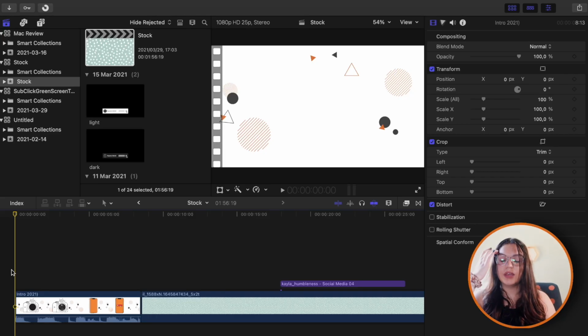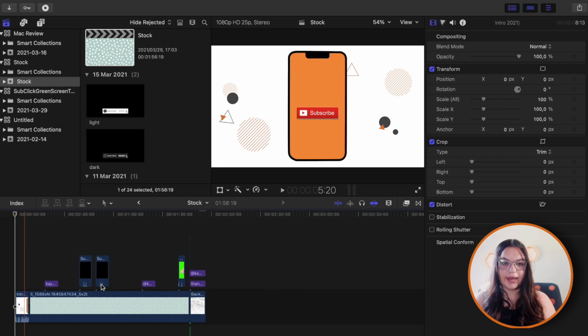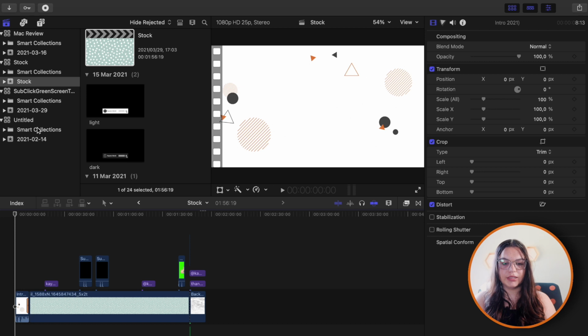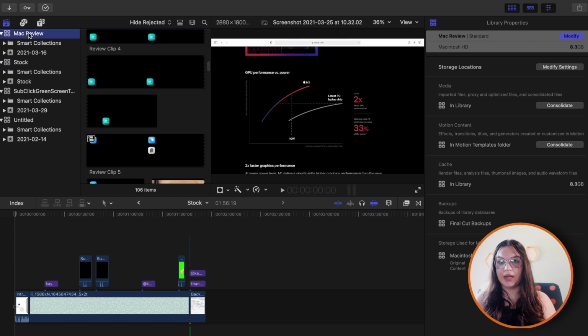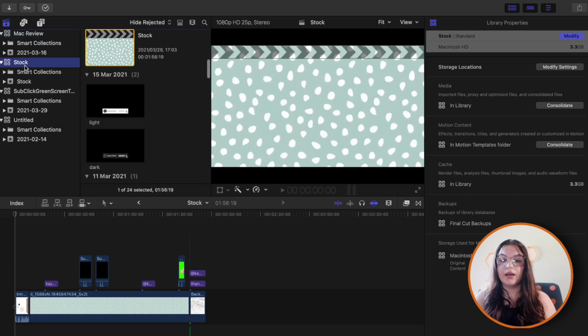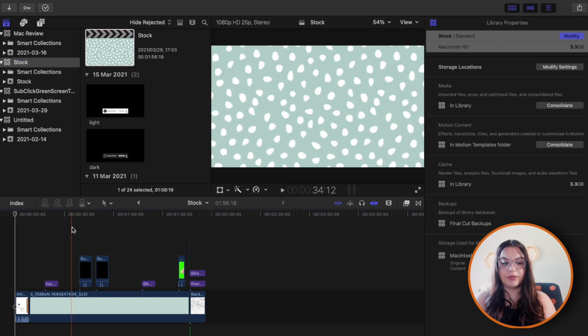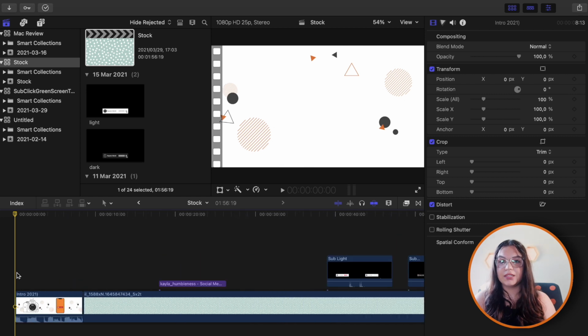Okay, so you can probably see my computer screen now. Here you'll see I have all my libraries. Usually I have two libraries open at the same time: this library called stock, and then whichever video I'm editing. Stock is where I made all the things that I put over every single video. Here I have my intro, so I just copy and paste these between projects.